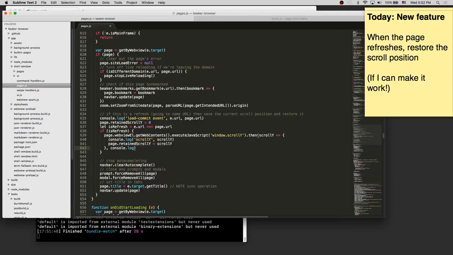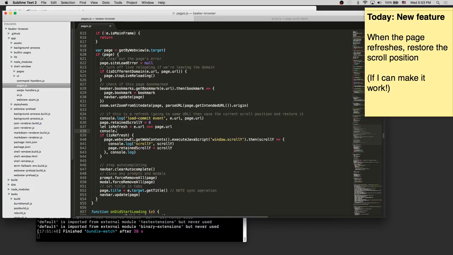All right, let's see. Let's test this condition real fast. Console.log. Refresh. Maybe the triple equality is the problem. But that can't be right. Why would the type signature be different? Let's just test that real quick to find out. Pretty sure they're both going to be strings, but I don't know.